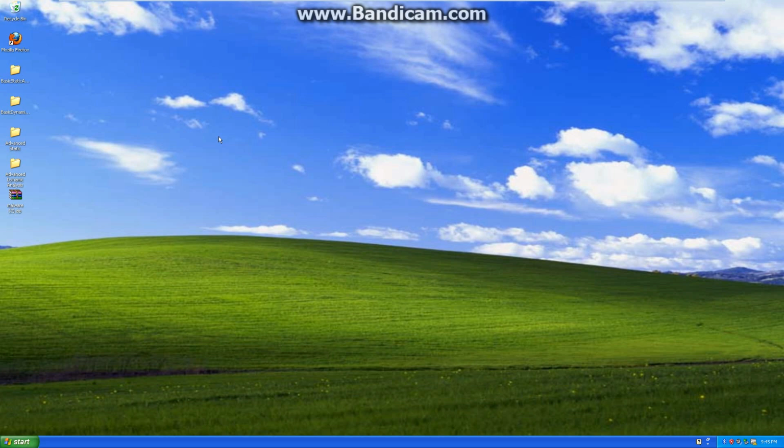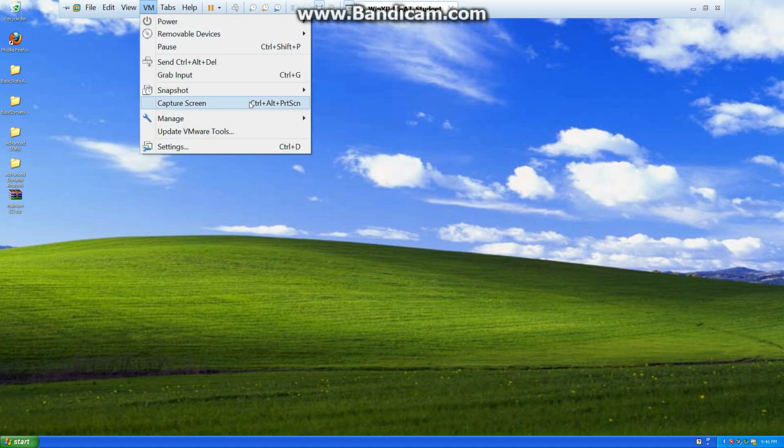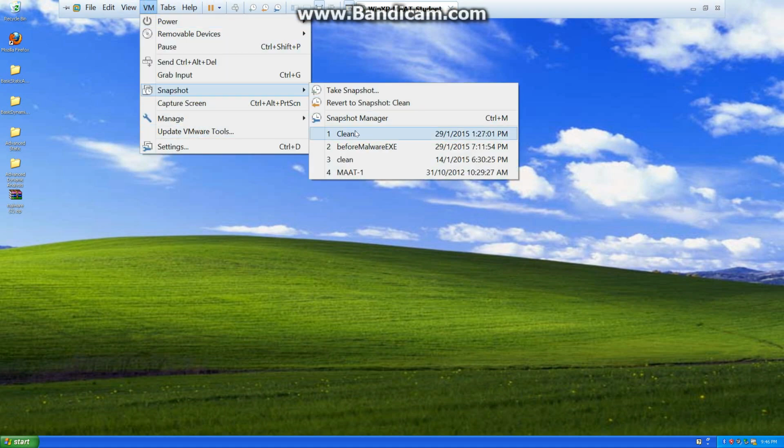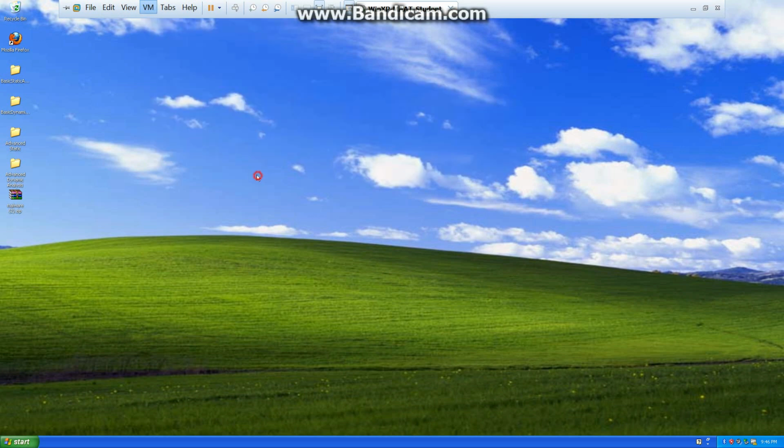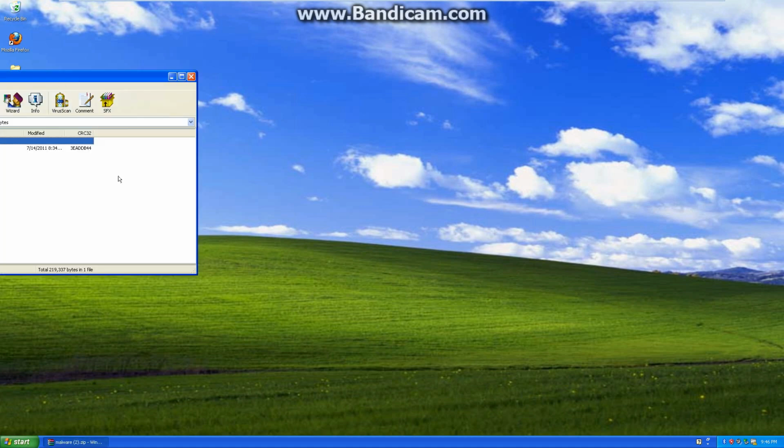Before running the malware, please do remember to take a snapshot. Like this. Previously, I have done it, and I call it clean. You will be required to come back to this page during the process of analysis. So now, I'll unzip my malware folder.